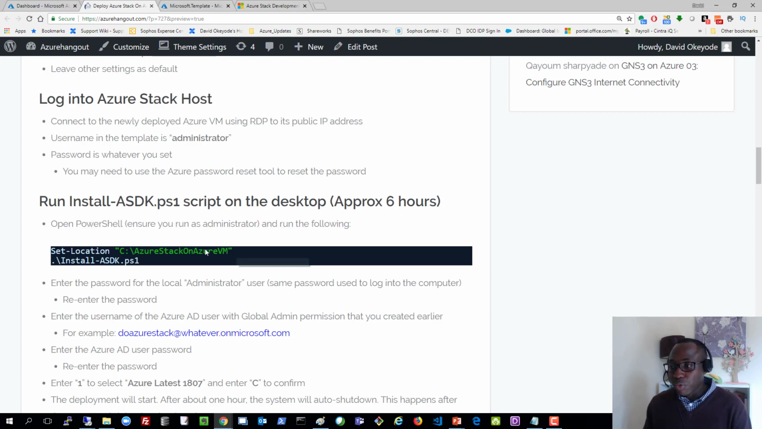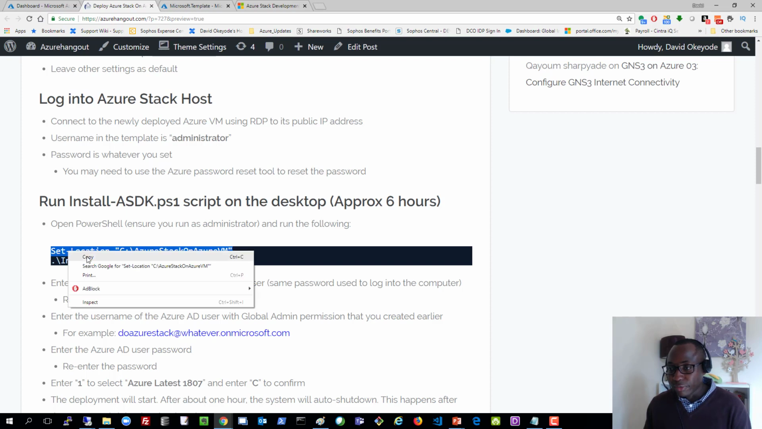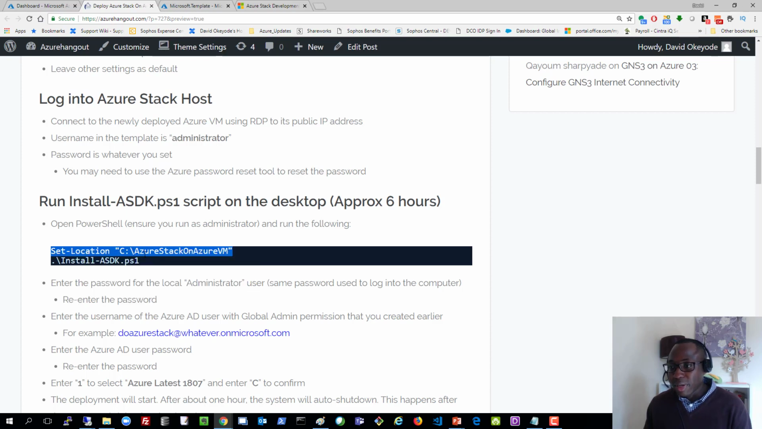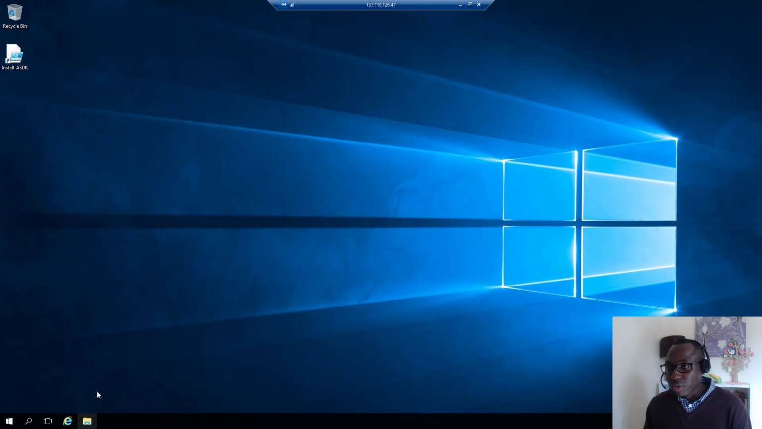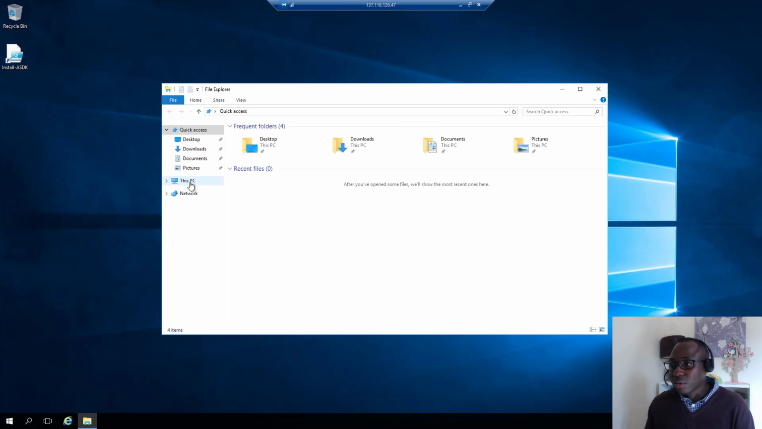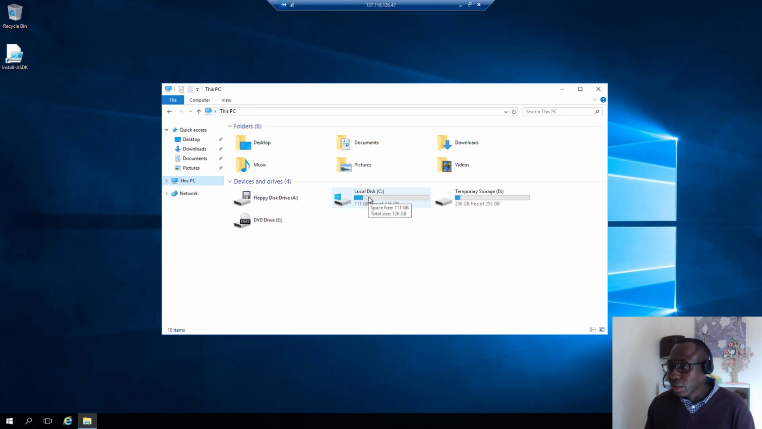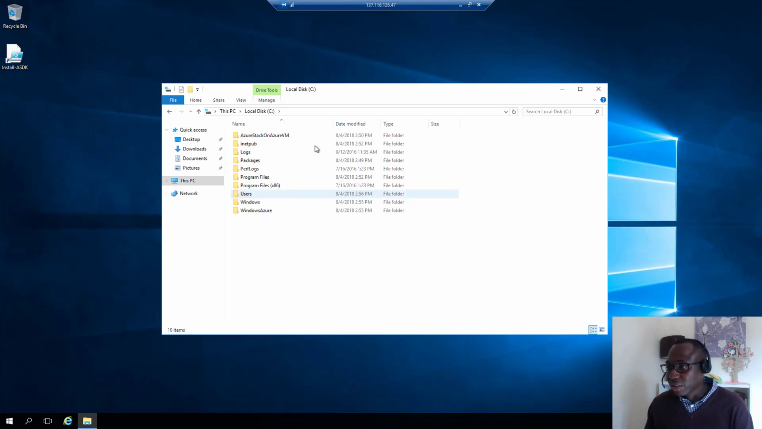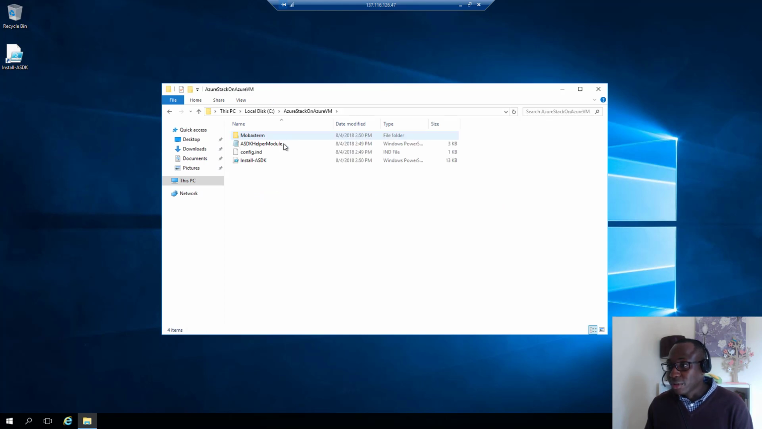And we will be running these two commands in PowerShell. I'll copy the first one, which just changes the location of the shell to C:\AzureStackOnAzureVM. One of the things that you see is that all those things that we would have had to do manually, like downloading the Azure Stack Development Kit and extracting it, have been done for us. So it makes things much more simple and straightforward.